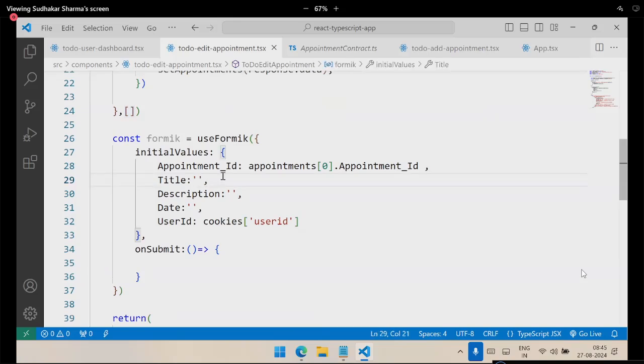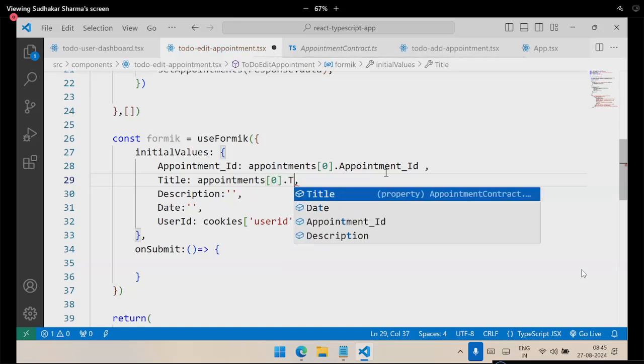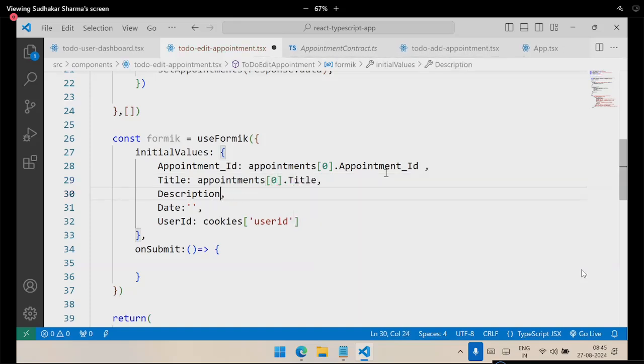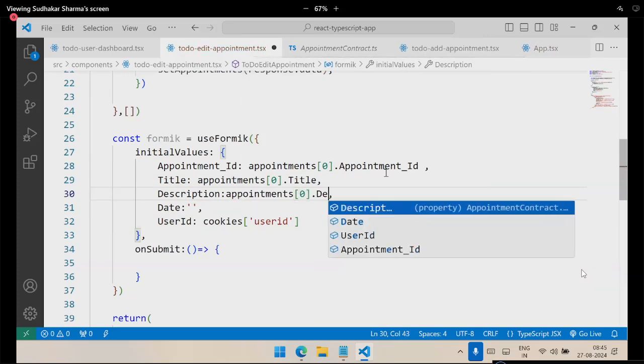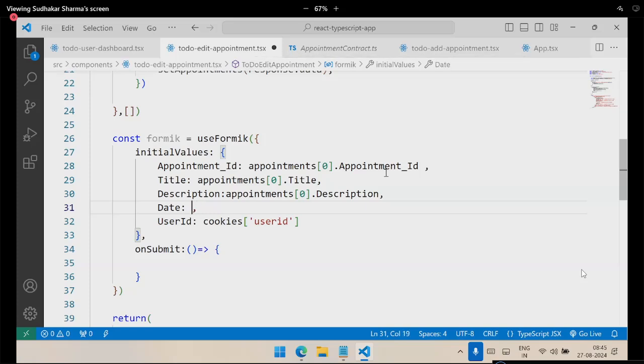And we need to bind this. What is this? Appointments of 0 dot what? Title. This is appointments of 0 dot what? Description. Date. Here a problem will come. I will tell you what the problem is. Initially, we will use appointments of 0.date. And here the cookies user ID will come. Meeting host. Okay.